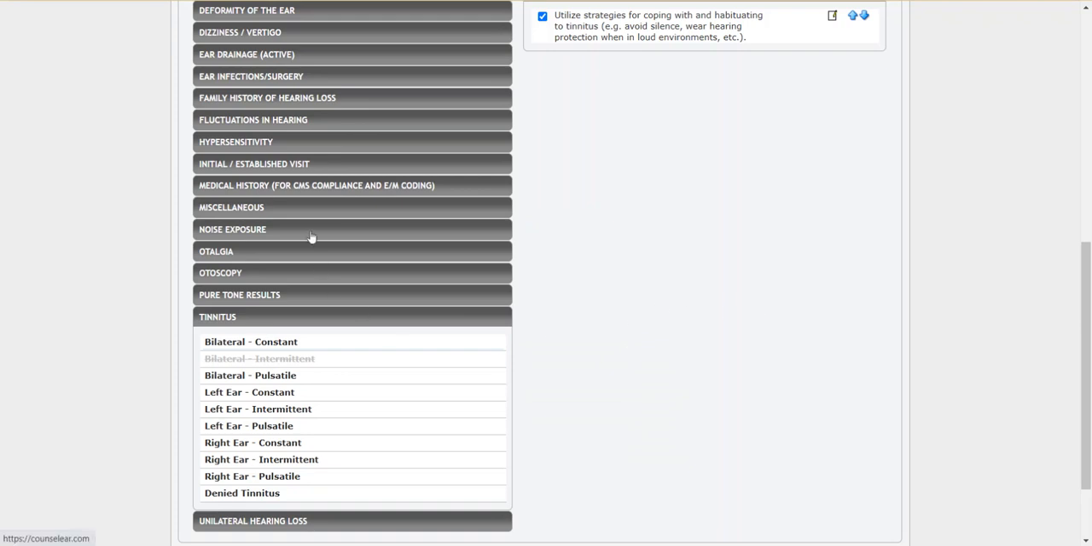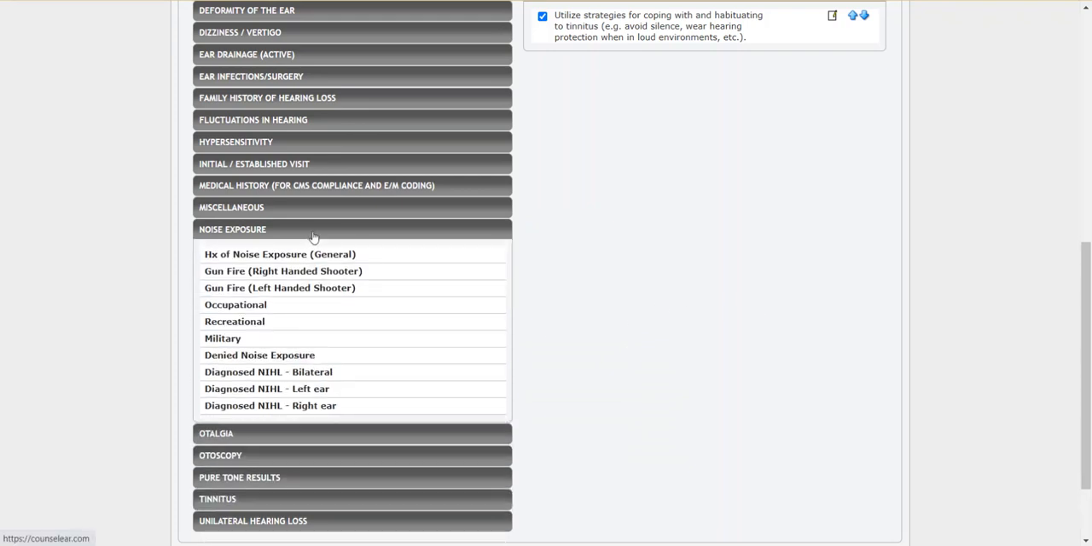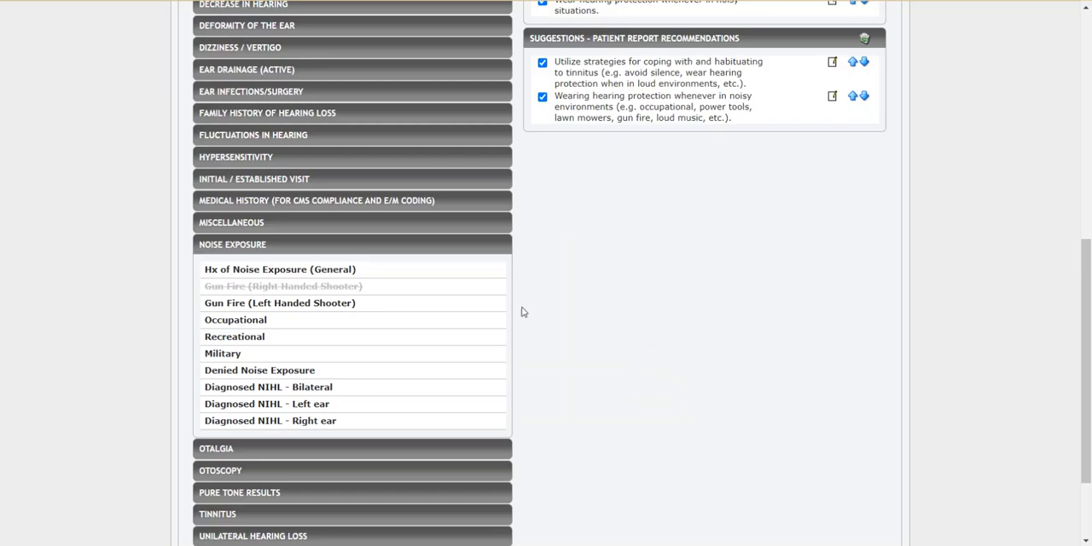Once again, we're going through the point of noise exposure. The patient had mentioned fireworks. Maybe as we question further, it turns out that she just goes to fireworks shows and she's a mile away from the fireworks, and there's no real concern there for noise exposure. But it turns out that she also is a competitive clay shooter, so we want to go ahead and add that.